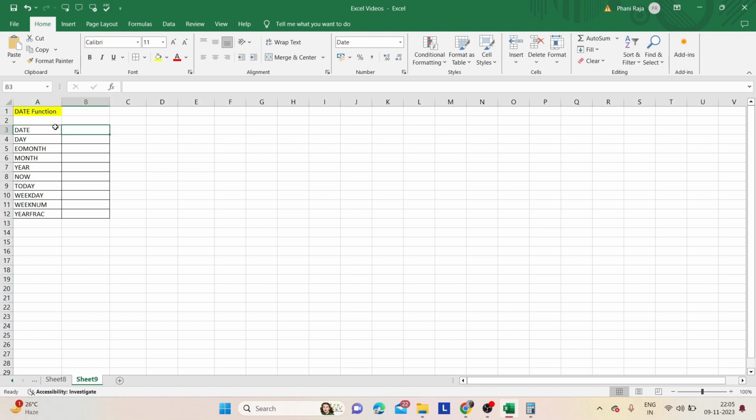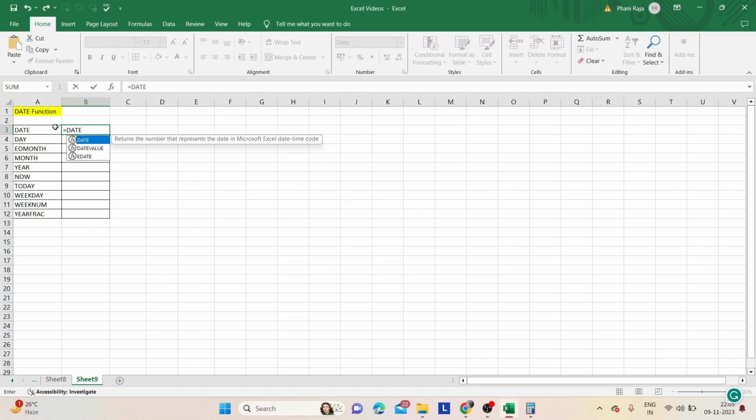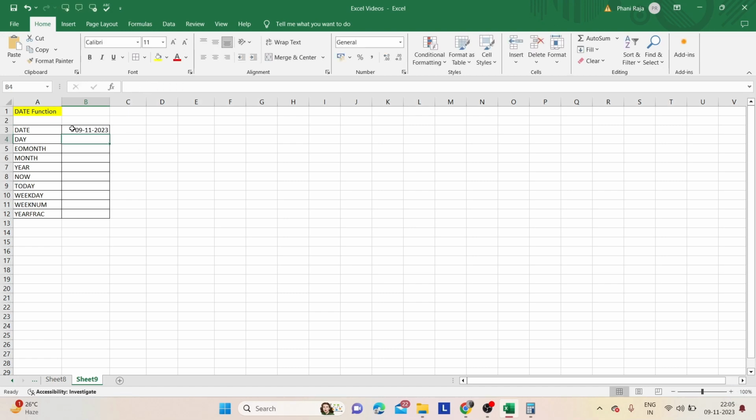Here is an example. First we need to type equals, the function name, open the bracket, and we should give the parameters. Let's say we will consider the example of today's date. So the year is 2023, comma, month is the 11th month, and day is the 9th day. Hit enter. So it gives the date format of today's date.